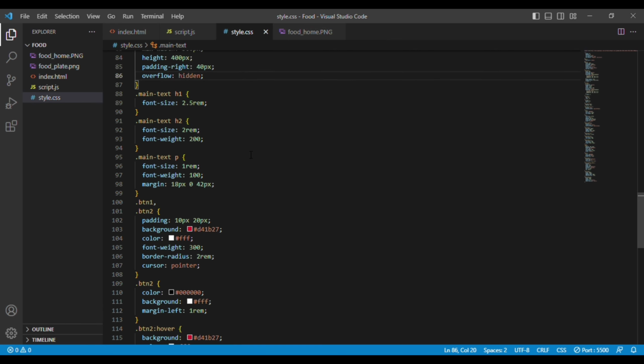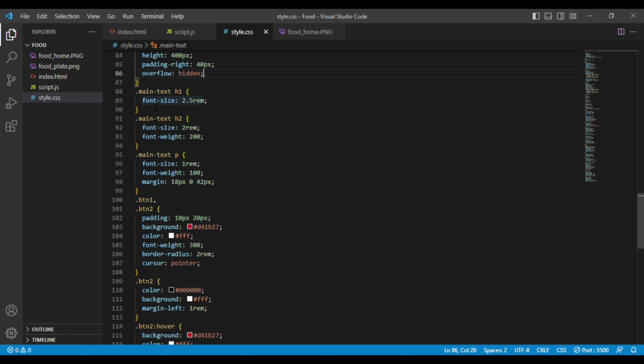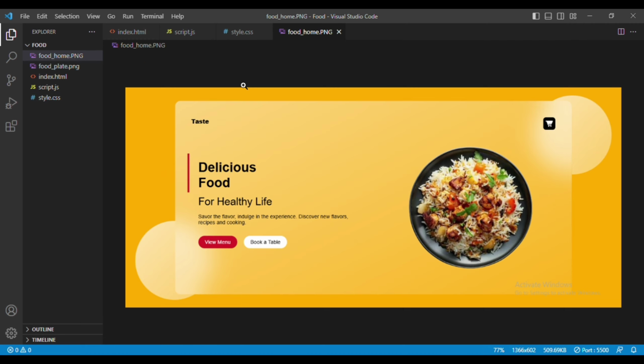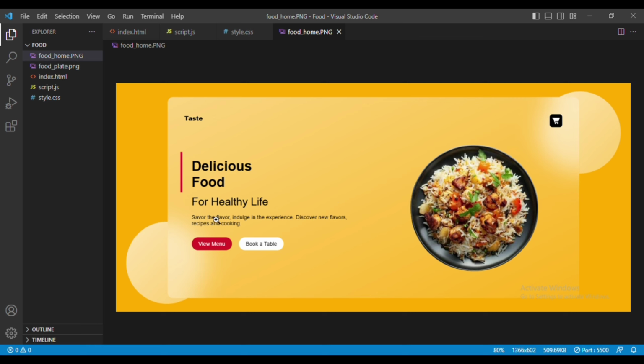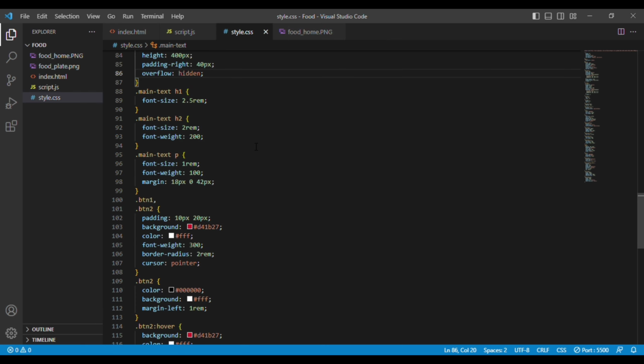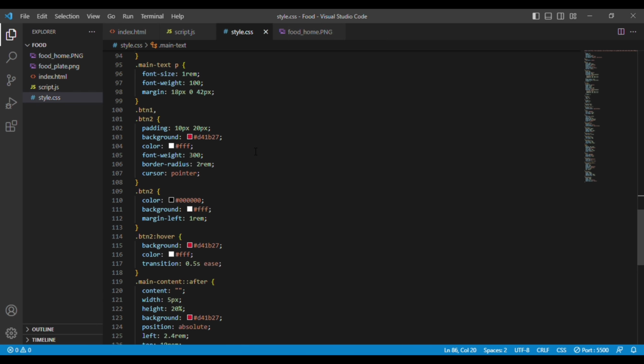Next we have main text. For the h1 element we are adding font size 2.5, for the h2 element font size is 2, and font weight is 200. Because we added font weight equal to 200, you can see the h2 element, that is for healthy life, is a little less dark and has less weight than the delicious food h1 element. So font weight is used for the weight of a text.